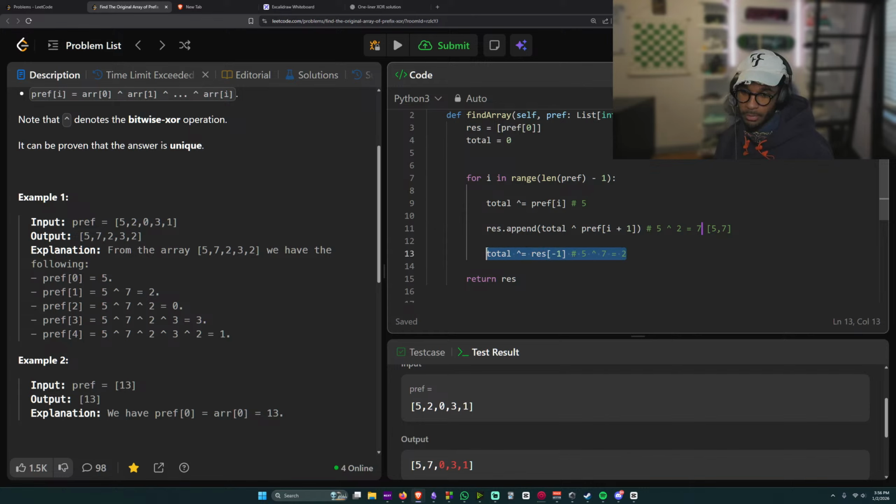It was 2. Remember? Because we just went before. Oh, it changed it. 2. Yeah. 5 XOR 2, 2 was 7 up here. 2 XOR 2 is 0, right? 0 XOR 0 is 0.